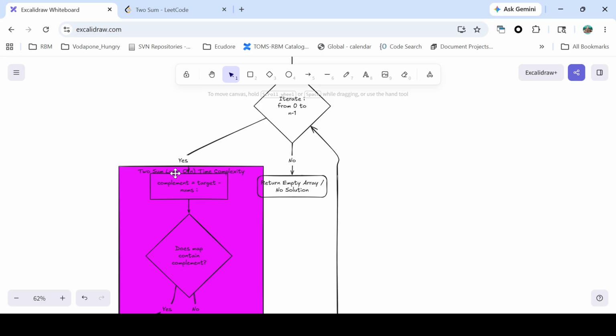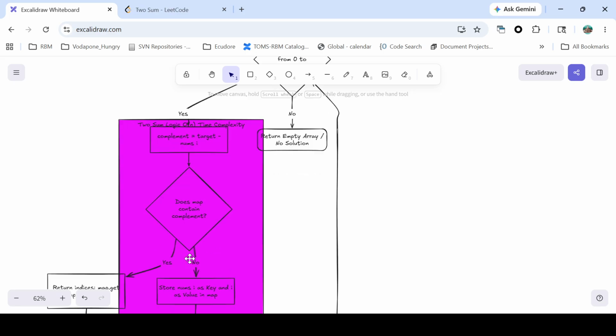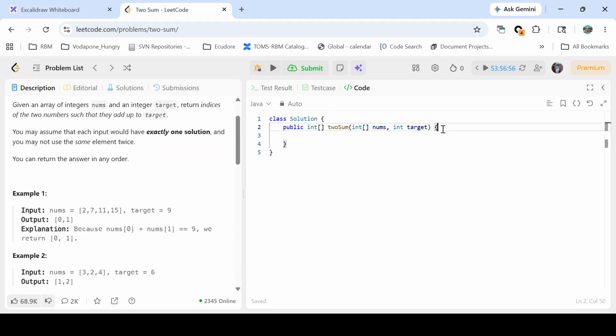But if the value is available in the array, we have to complete this loop. So let me start writing the code. First we'll go and define the map.